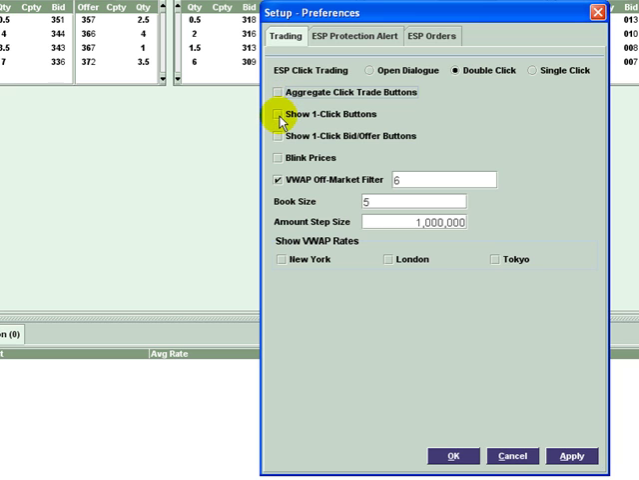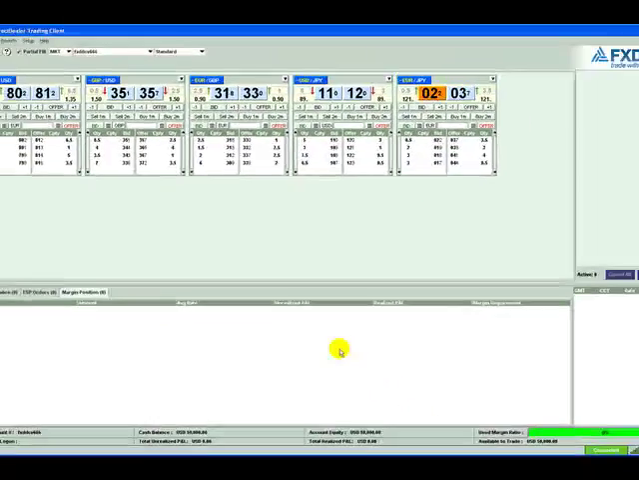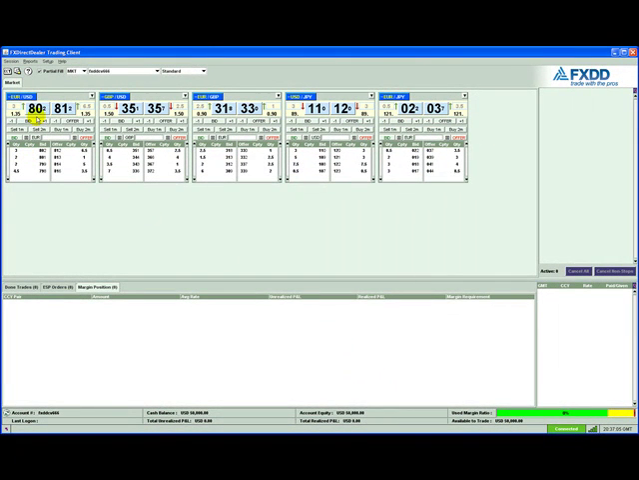For me, I like the one-click buttons options, and I also like the blink prices. And I select all those. These are completely up to you. They're just preferences, and we'll show you what they have here. So now you see the prices will begin to blink orange when they change. Just a notification, helpful to me.